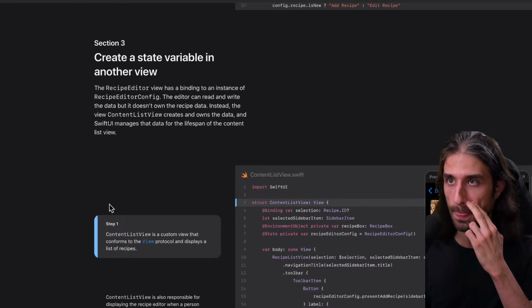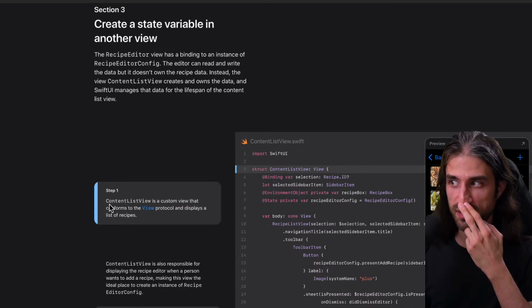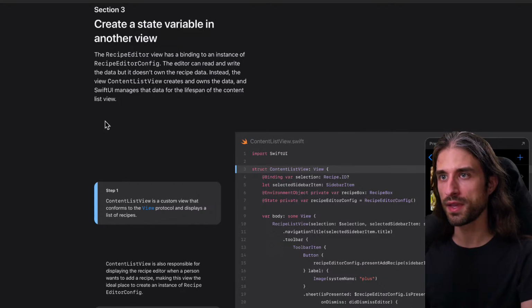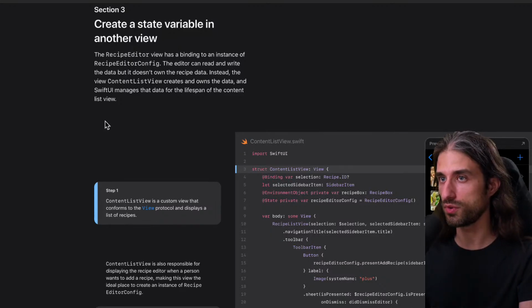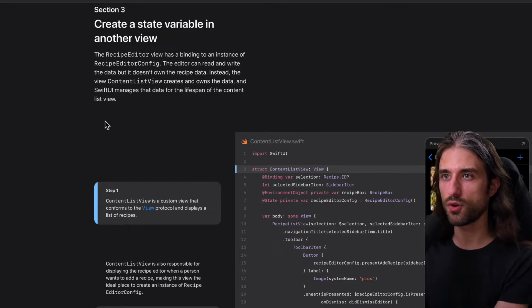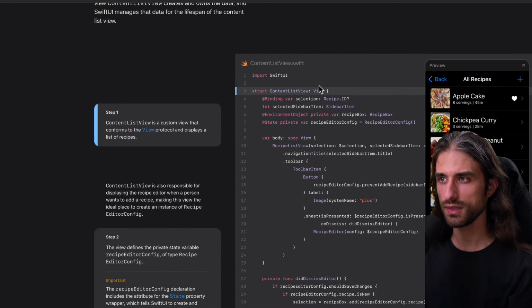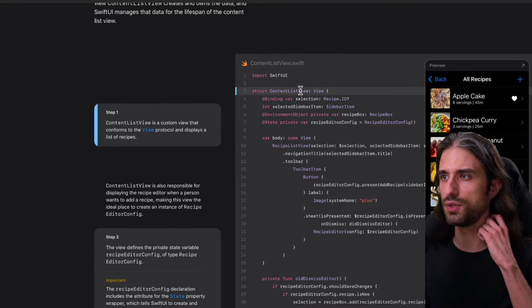All right. And finally, creating a state variable in another view. So the recipe editor view has a binding to an instance of recipe editor config. We've just seen that. The editor can read and write the data, but it doesn't own the recipe data. Instead, the view content list view creates and owns the data, and SwiftUI manages the data for the lifespan of the content list view. So we have this content list view.